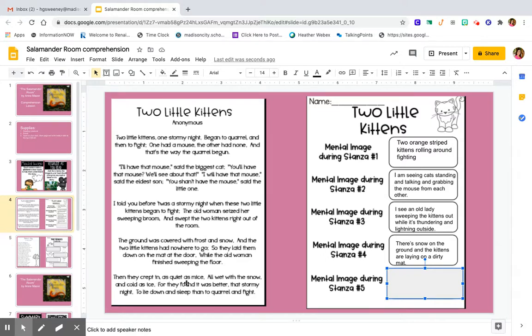Then they crept in as quiet as mice, all wet with the snow and as cold as ice. For they found it was better that stormy night to lie down and sleep than to quarrel and fight.